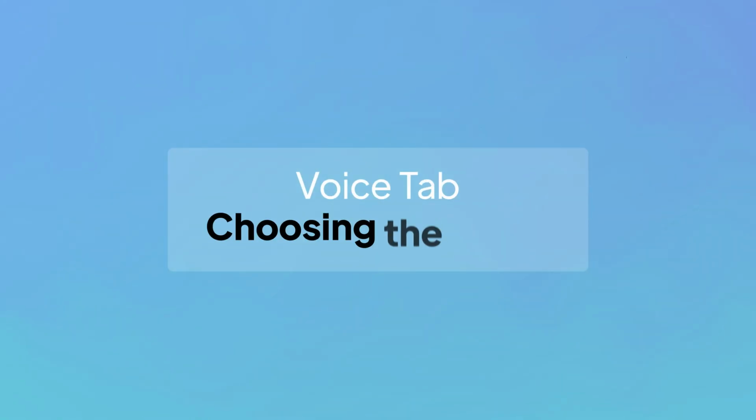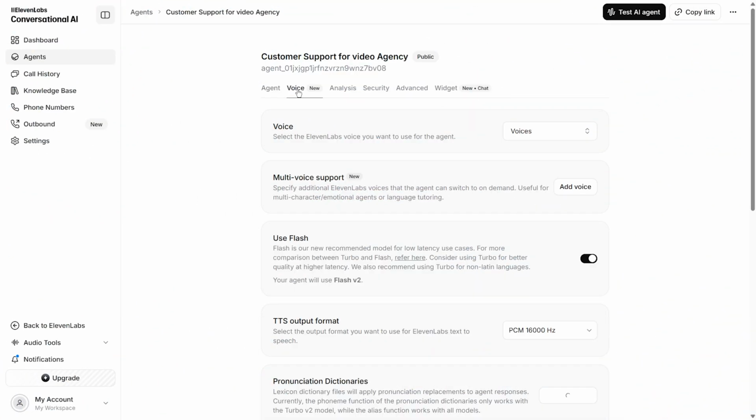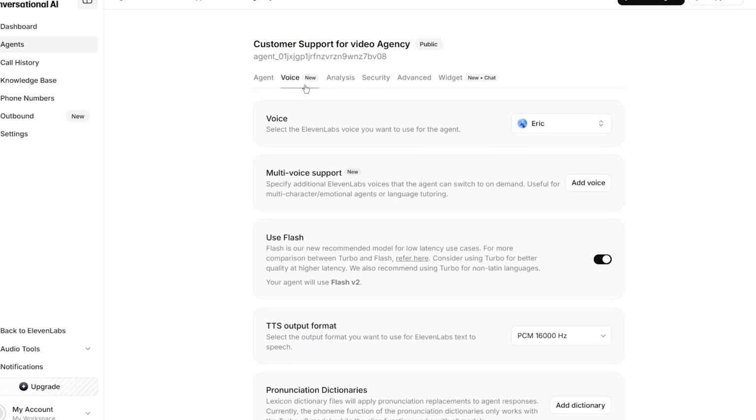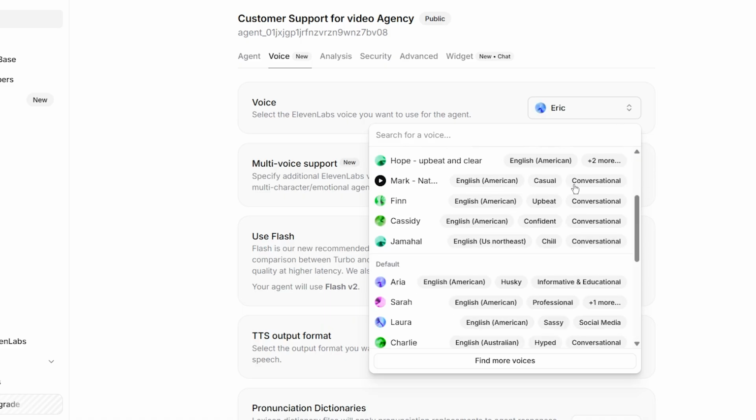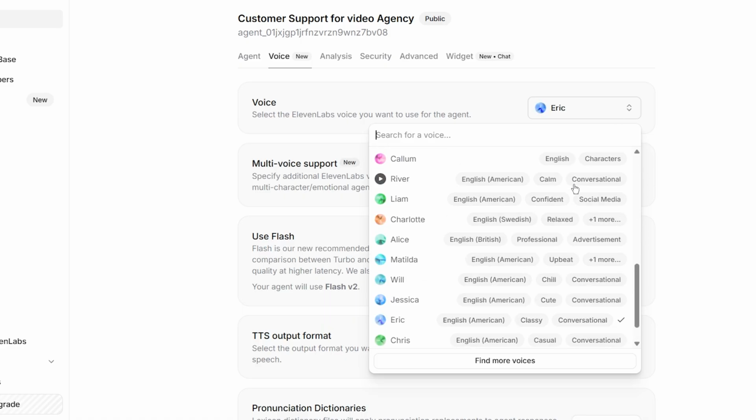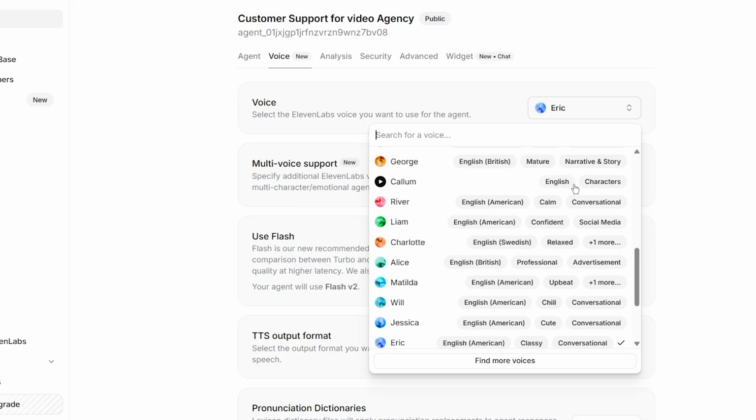Voice tab, choosing the voice. Next, let's scroll all the way up and configure the Voice tab, which controls how the agent sounds when speaking. Click on the Voice tab for your agents. Here you can select which ElevenLabs voice will be used to synthesize speech for the agents. ElevenLabs provides high-quality AI voices. You can see a list of pre-made voices here or custom voices you've created before.